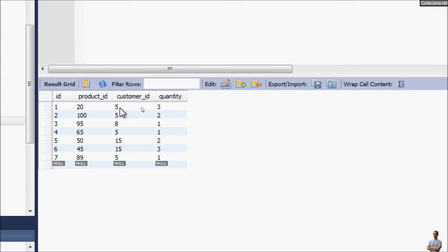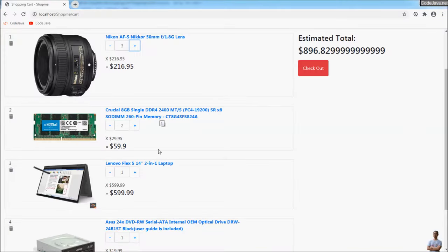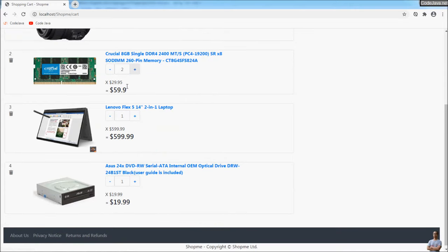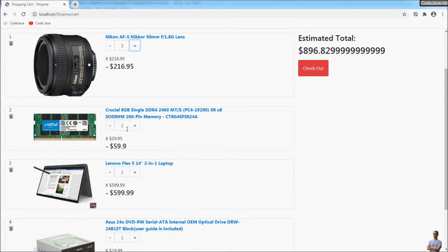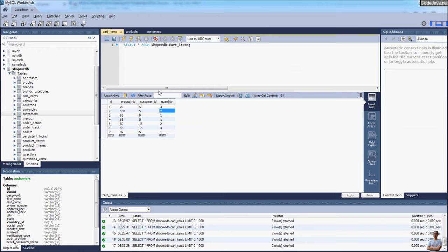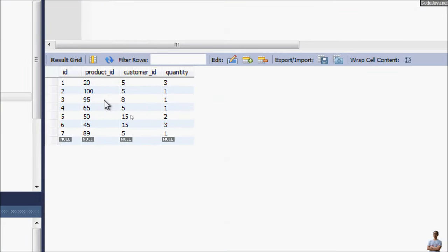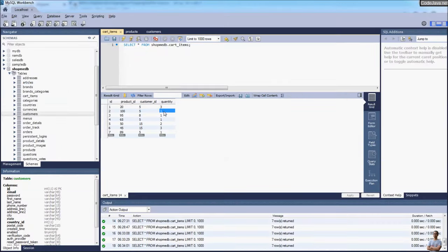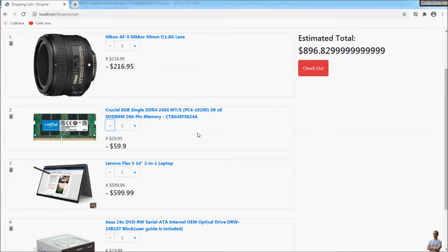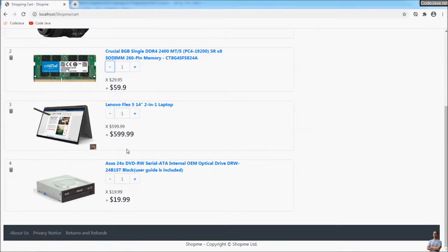And for the customer ID 5, we have another product ID 100 with quantity 2. So I will change the product quantity here. This product, I click the minus button to decrease by 1. Yeah. And let me check the database here. And you can see the quantity for the product ID 100 changed to 1 here. Perfect, right? That means the update quantity function on the server side is working perfectly.